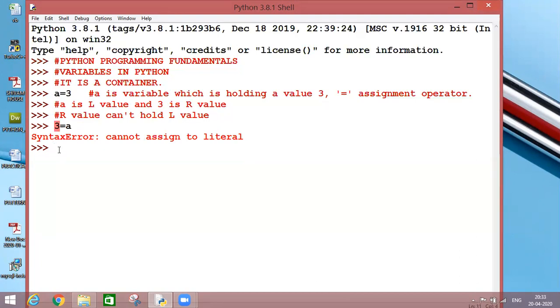So I hope we have understood this statement, a is equal to 3. At the left hand side, we always write a variable name. And at the right hand side, we always write a value. And this variable and value are separated with an operator which is known as an assignment operator. So this is the way that we create and we initialize a variable.